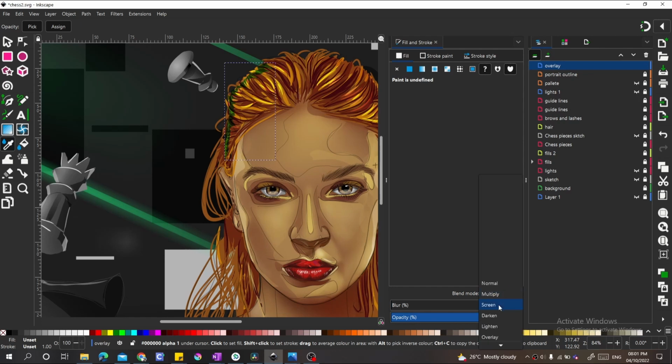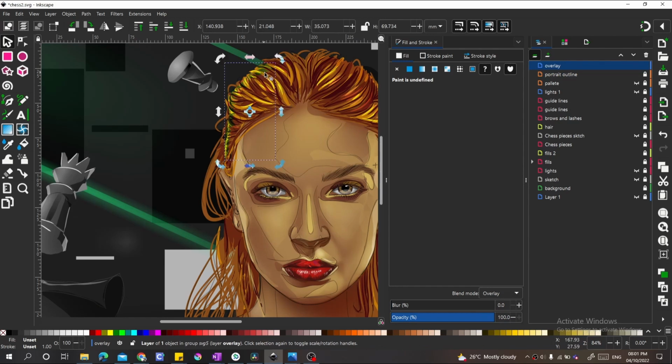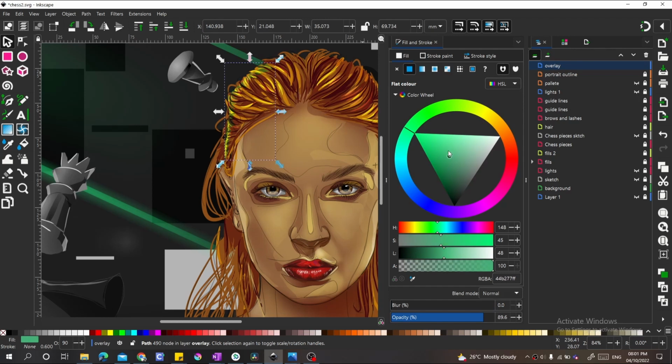Let's see what it looks like with multiply. No, not good enough. Let's use overlay. And then returning to the shape using our select tool, let's make it brighter. Darker green would not look so good, so let's use brighter green. That is much better. Brighter green, yes.